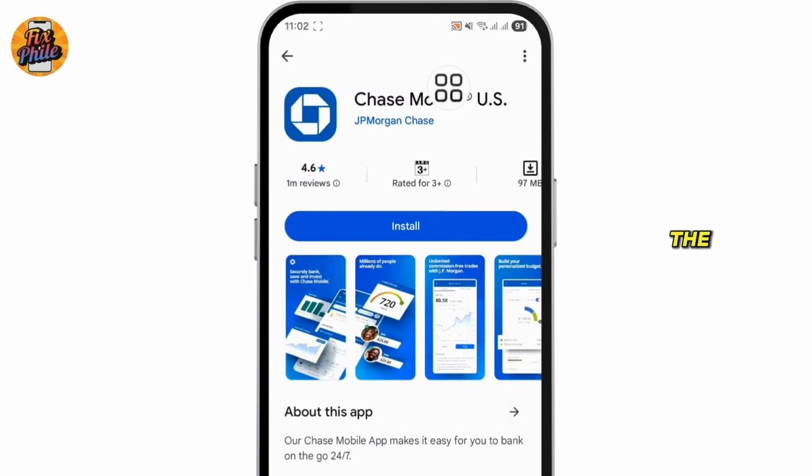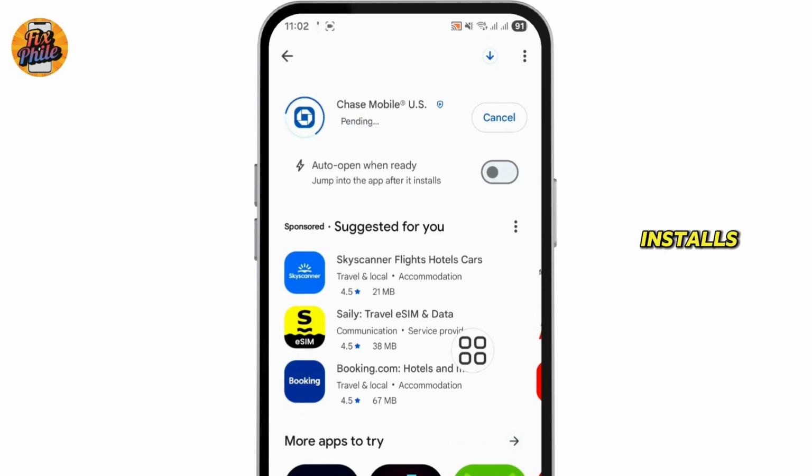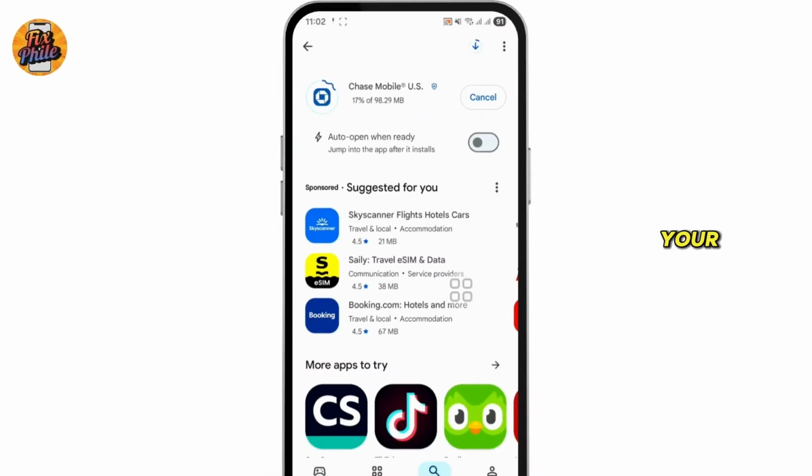Now you want to tap on the install option. Then wait for a few seconds while it downloads and installs. This usually takes less than a minute depending on your internet speed. When it's done, you will see an open button.